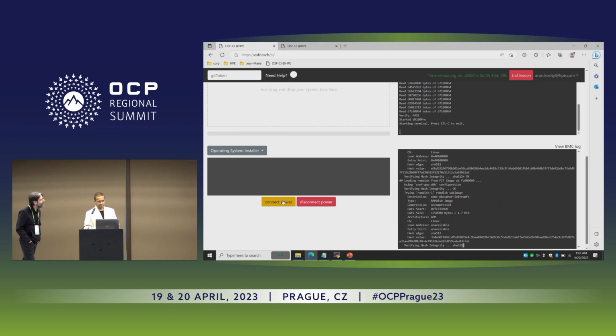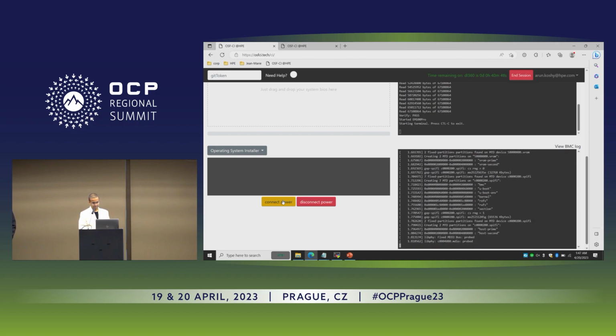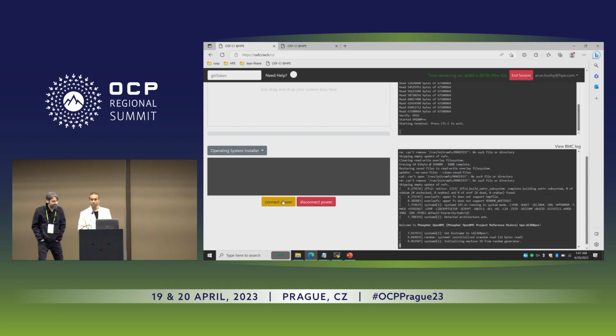Which system do you have? The DL360, yeah. On the live DL360 Gen 10 platform. So we are currently upgrading the infrastructure to get access to Gen 11, which includes Genoa and Sapphire Rapids and Ampere system.